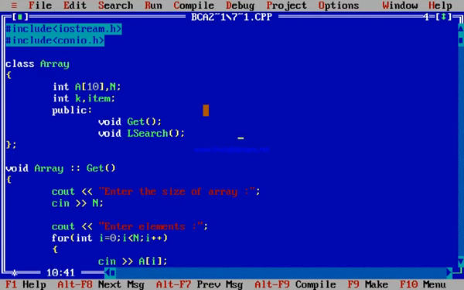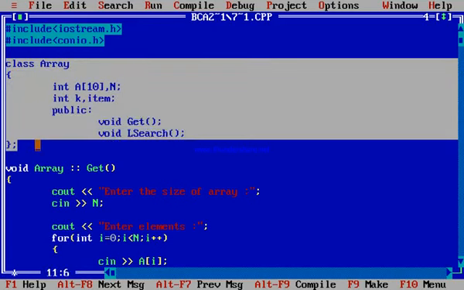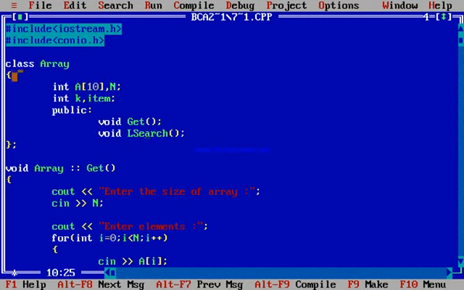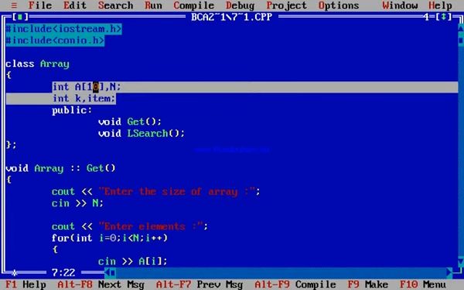For that, first of all, we take a class whose name is array, in which, as we know, the class has a syntax ended with a semicolon and consists of data members and member functions. I declare here the data members: a, which contains the array of 10 elements, n for the number of elements in the array, atom, the element which you want to search, and k for looping the array. And there are two member functions, get and lsearch.